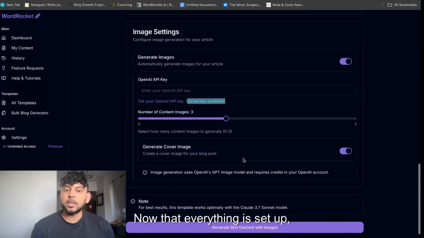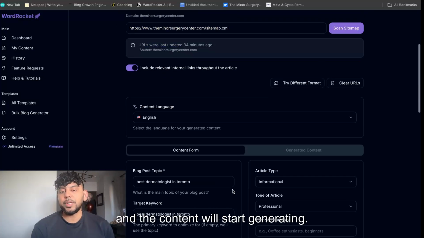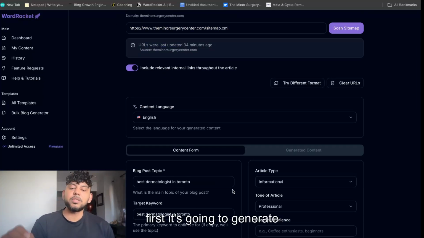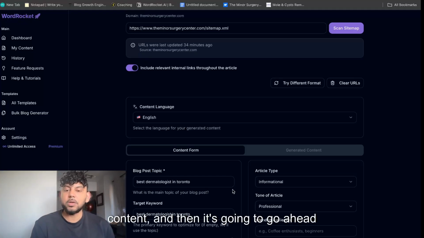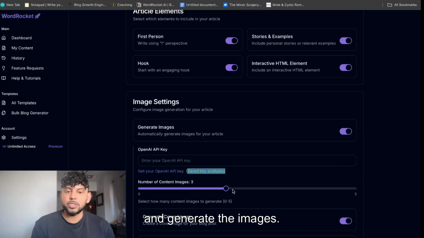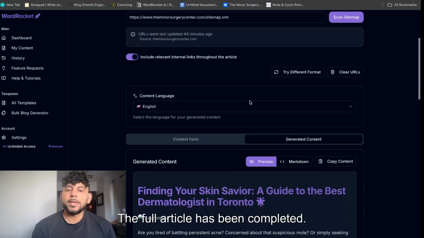So now that everything is set up, we can simply go ahead and click generate content, and the content will start generating. It will take a couple of minutes because first it's going to generate the actual written content, and then it's going to go ahead and generate the images. So give it a couple of minutes and come back, and everything should be working and should be good to go. So the full article has been completed.